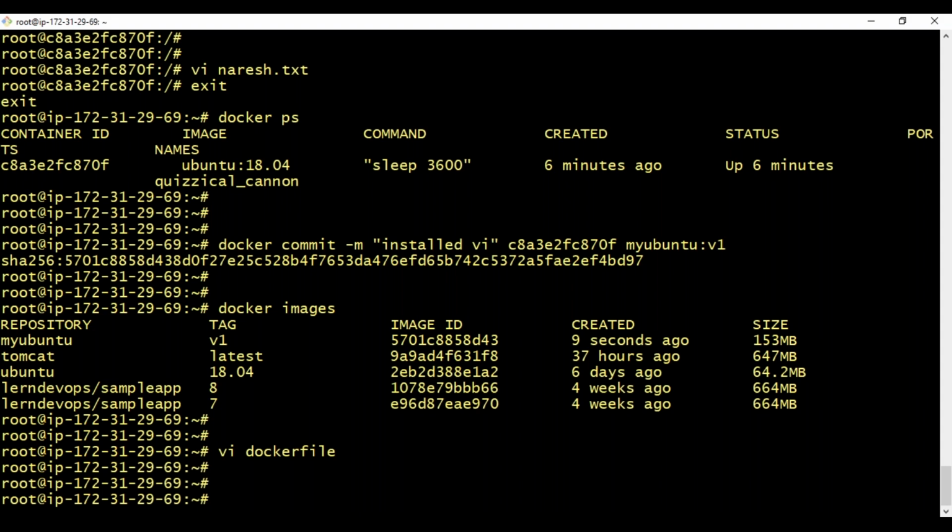This is where we must use a command called docker build. Instead of docker commit, whenever you want to create an image from container changes on your own, that is called docker commit. Whenever you want to build an image from a Dockerfile with a set of instructions in it, we must use a command called docker build.